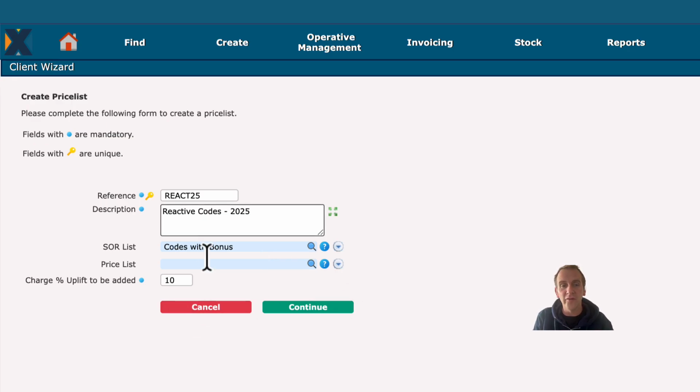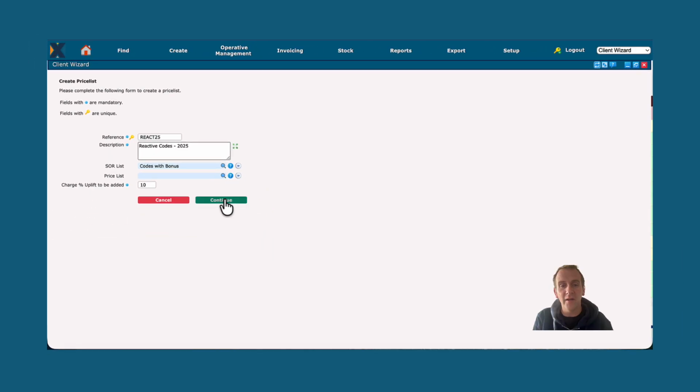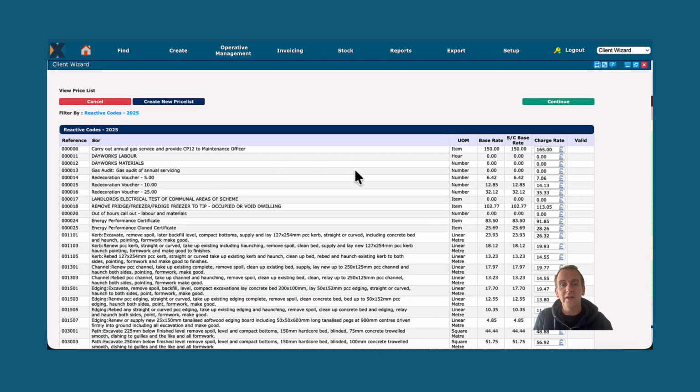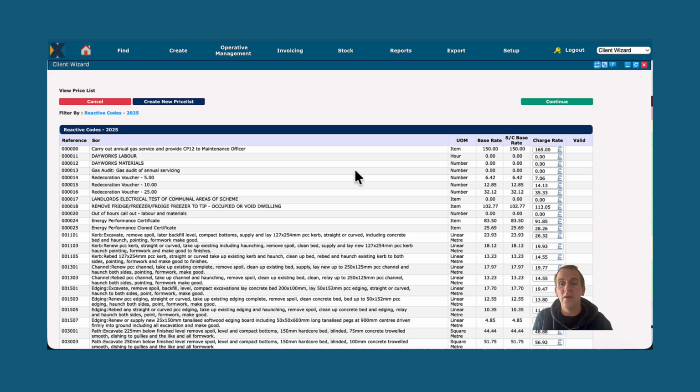Once you've got all the fields that you want to fill in completed, if you hit continue, that has now provided us with a preview of the uplifted prices. And as you can see here, you've got the base rate for the original list and our new charge rates shown at the 10% increase that I put in on the previous page.